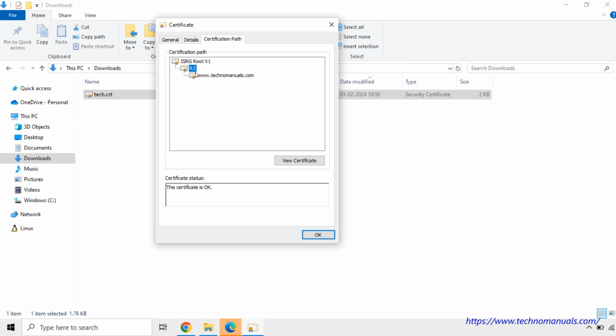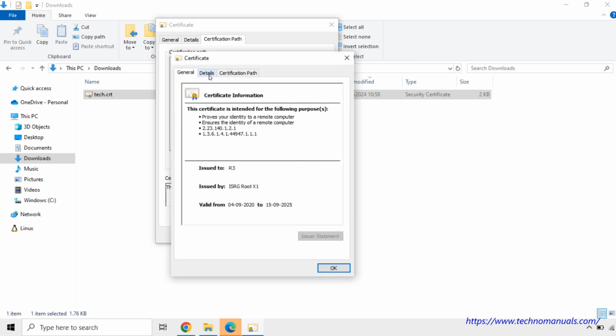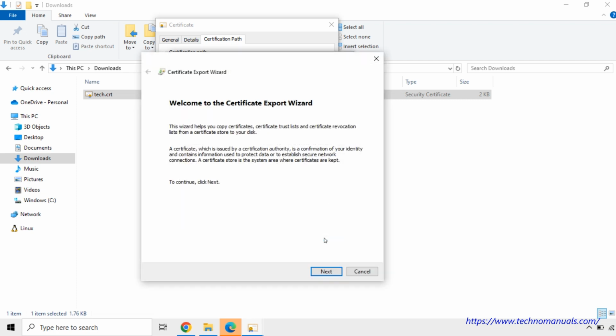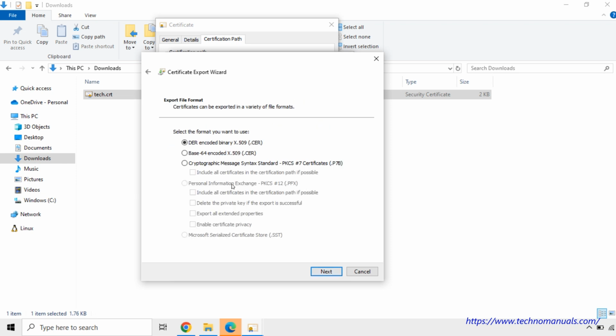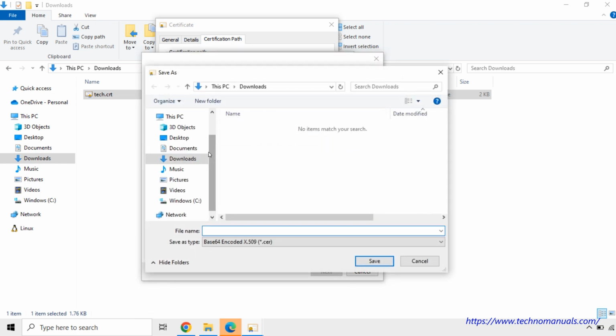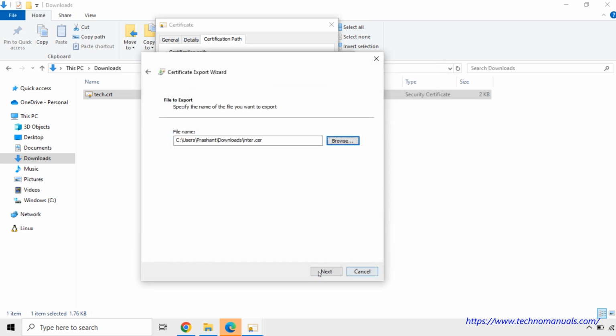How to save that? Just go here R3 and view certificate, then go to details. Here there is option copy to file. Copy to file. We'll save it as base64 encoded X509. Next, I'll give the folder, downloads folder, and I'll name it as intermediate, inter.cr. Save.